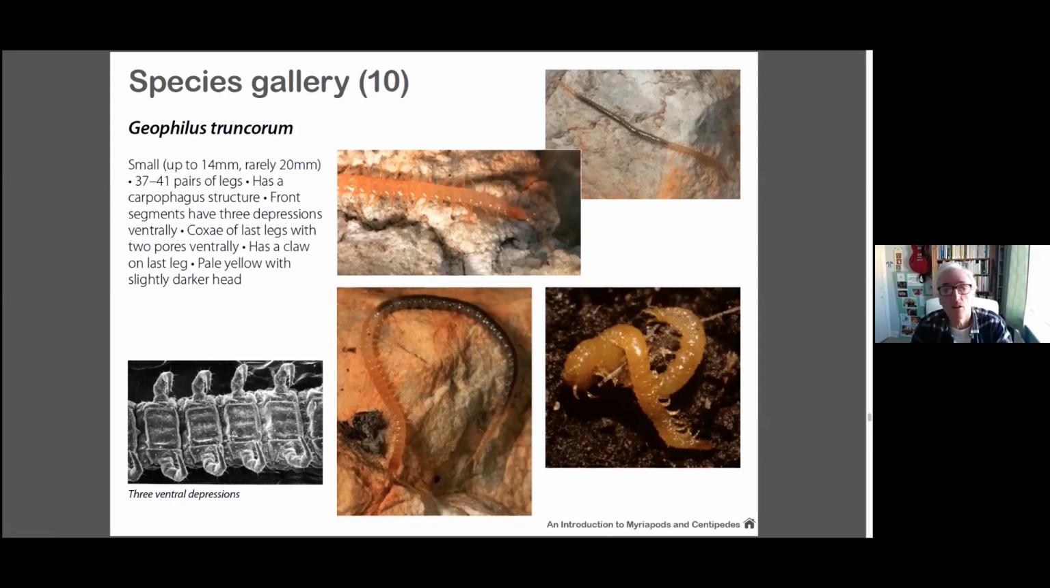2 pores on the coxa at the end, and it's got 37 to 41 pairs of legs. But it's quite small. It's usually just over 1 centimetre to 1.5 centimetres. It's not usually 2 centimetres long. And very soil based. It's very much in the soil. This thing underneath logs, just into the soil.